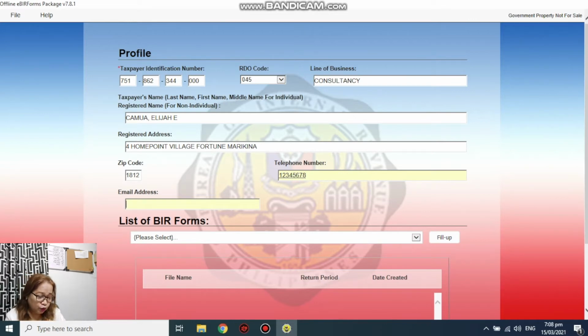Okay? For the address, just fill it out, and then the zip code. If you don't fill these out fully, it won't proceed, so you have to fill out everything, even the phone numbers. Then the email address is very important. Be very careful that your email address is correct.